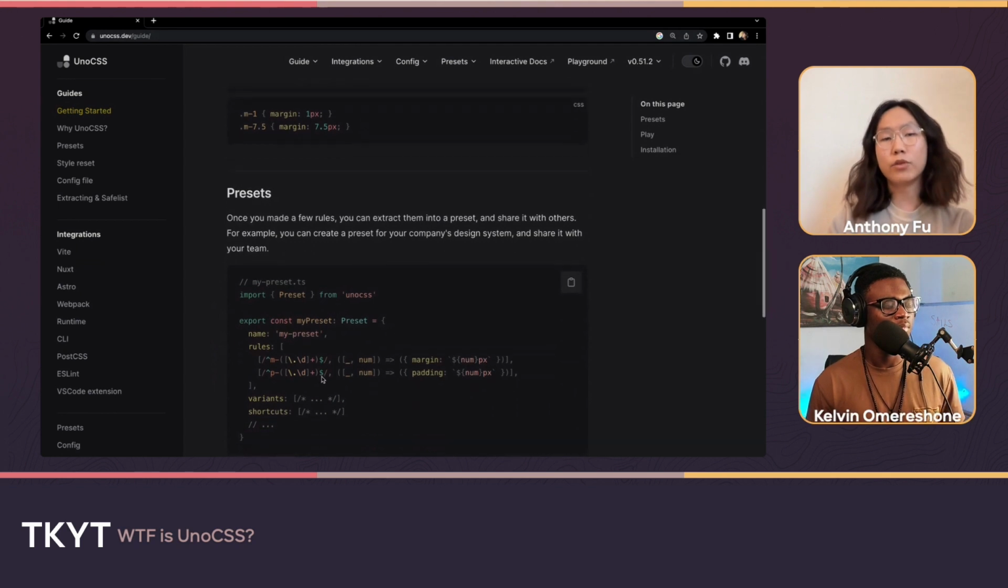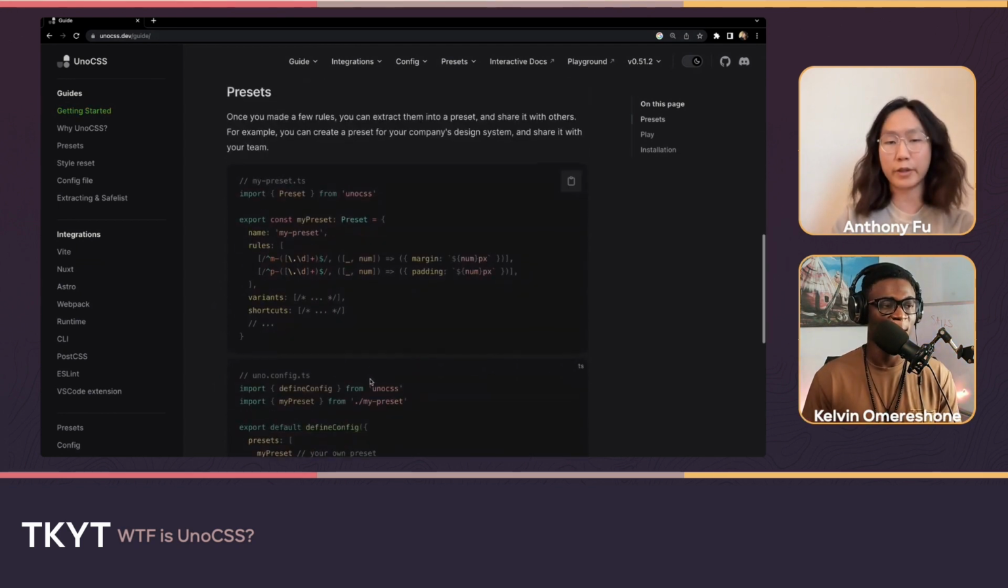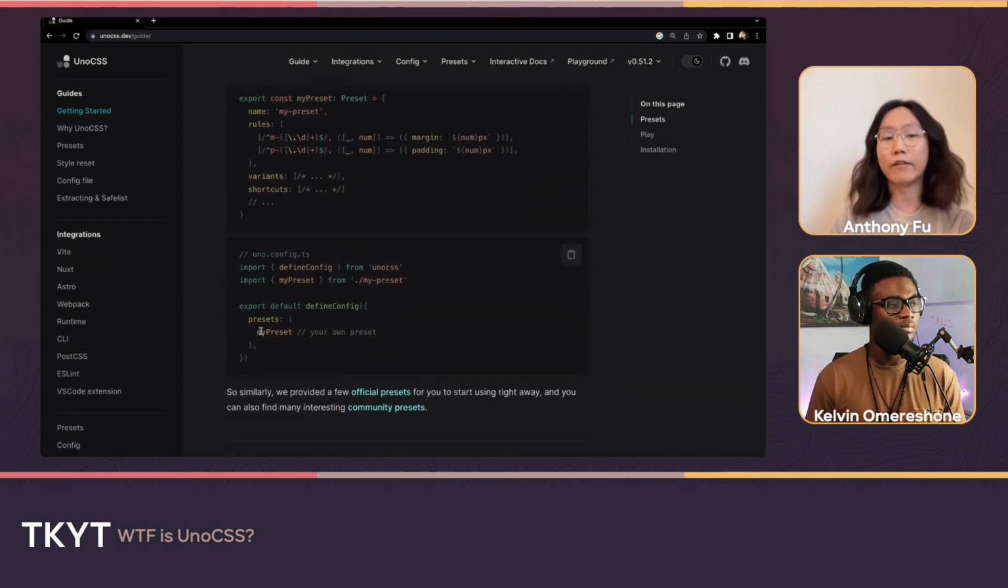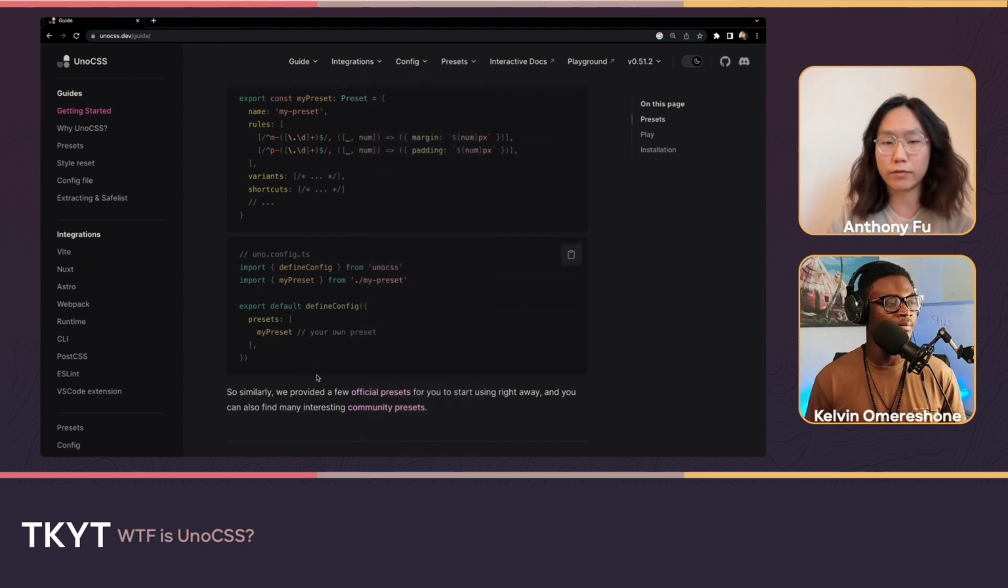So with that, you can have a lot of different rules together, and then you can provide it as a preset. So we can have like m dash and p dash, which makes sense as we just talked about, and then we'll have a preset. And then you can share your configuration with others, with the team. And for that sense, we are also providing a lot of different built-in presets, or official presets you can choose from.